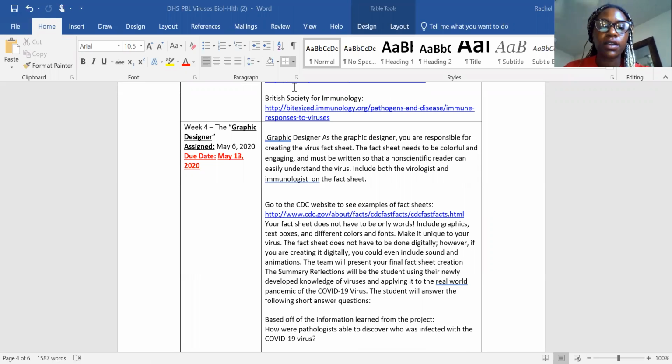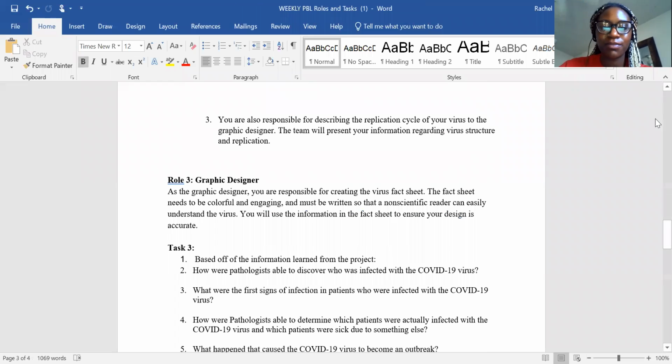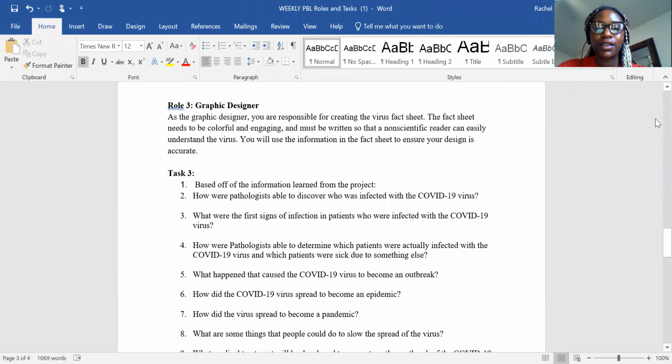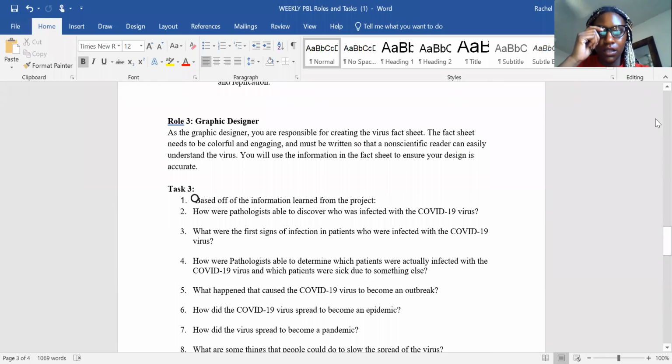Going back to the original document. I bet you're like, oh, you're switching back and forth. Yes, I am. So this is where you will create the fact sheet. And you can submit via PowerPoint. If you want to take a picture of your fact sheet and turn it in, that's acceptable as well. I would say specifically get with your teacher and ask. Again, the most acceptable form would be PowerPoint or Google Slide.